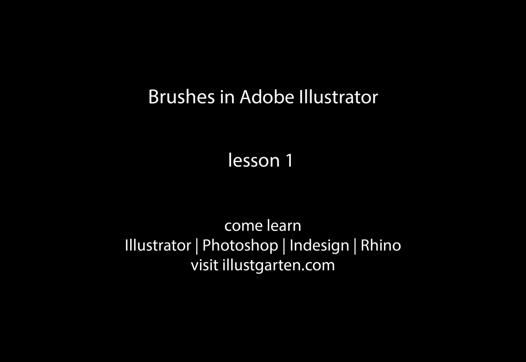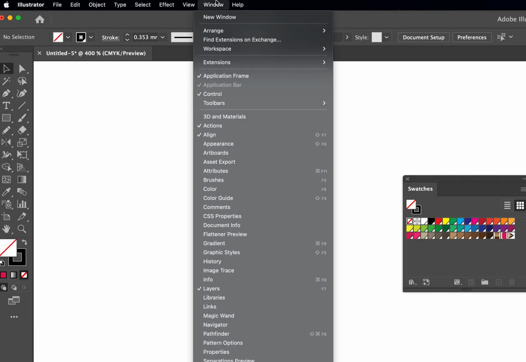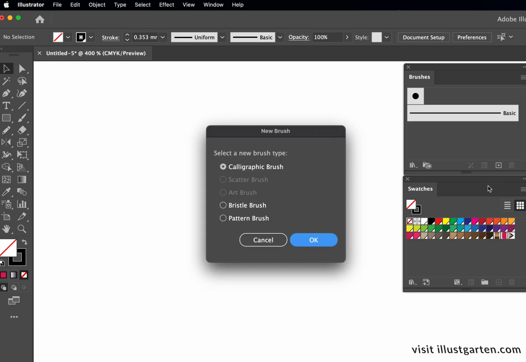Today I'd like to talk about brushes. Go to Window and Brushes. F5 will do the same thing. Click on the new brush icon. We've got 5 kinds of brushes.